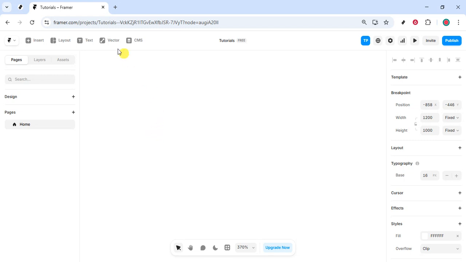If you're not already signed in, go ahead and log in, then open the project where you want to place the button. Once the editor loads, you'll land on the canvas in the center of the screen with your layers on the left and the properties panel on the right. This is where most of the action will happen.